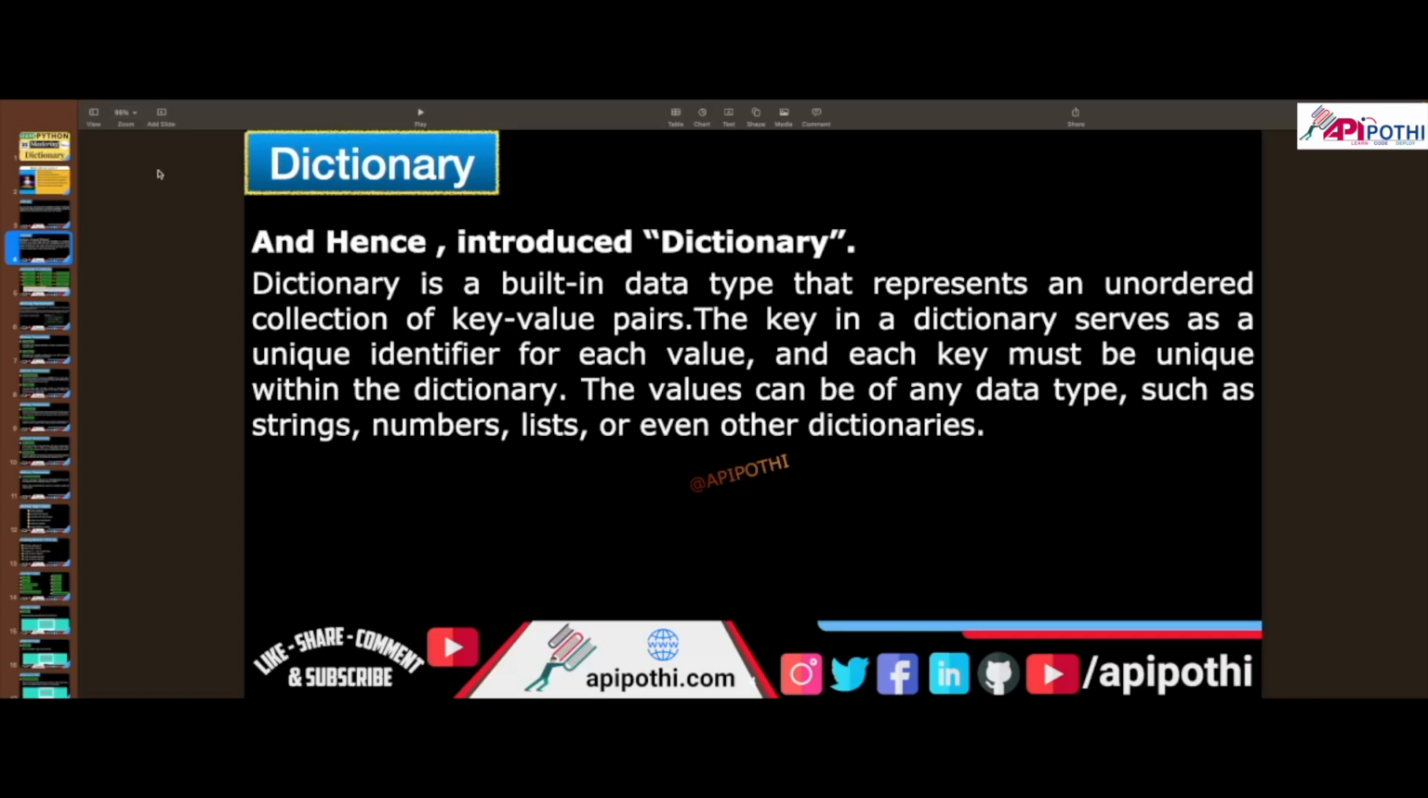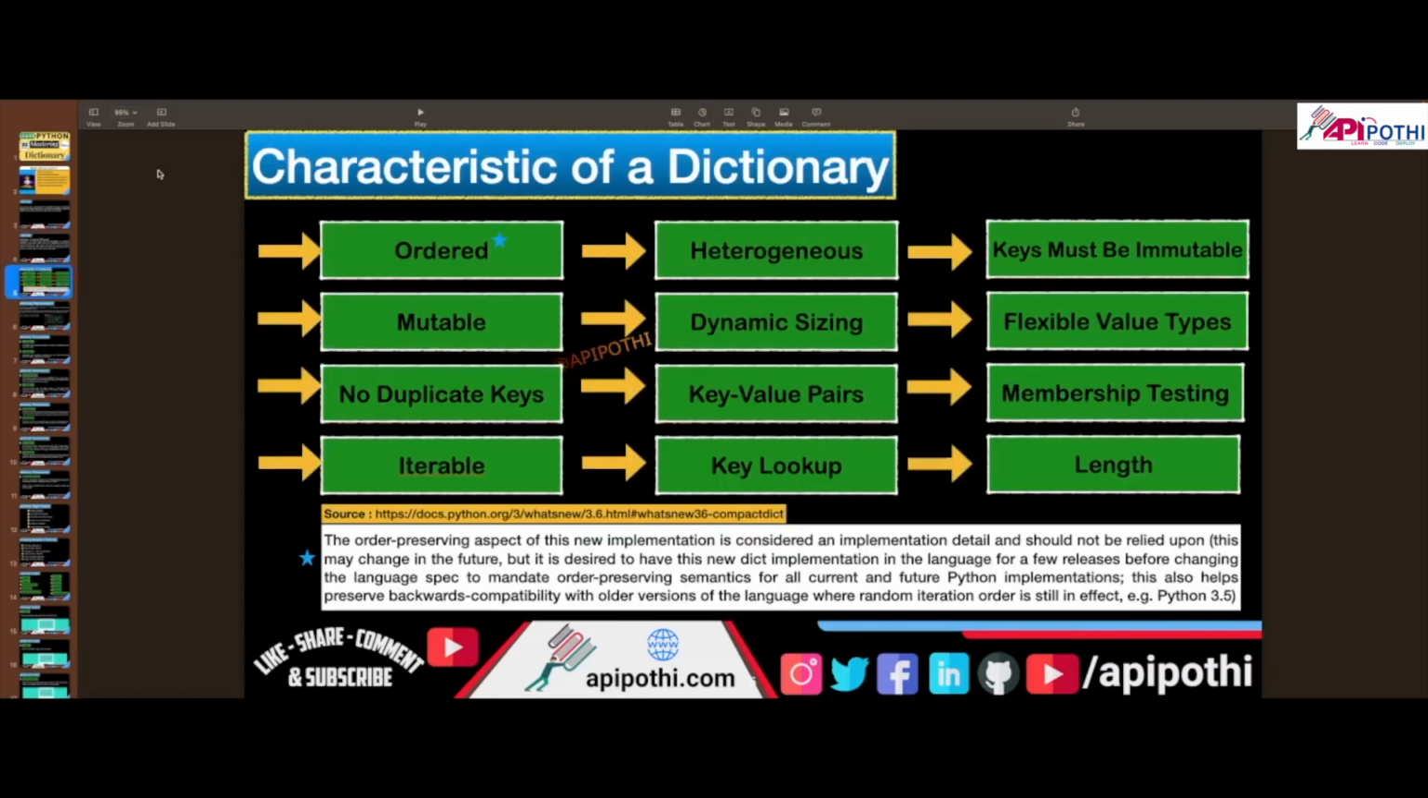Okay. So this is the high level about the dictionary. These are the characteristics of the dictionary that we are going to learn in upcoming slides with coding examples also. The focus in this slide is that dictionary elements are ordered. Ordered means the way we insert the elements, the same way we will get the elements. This change has been made from Python 3.6 onward. Before that, the elements of the dictionary were not ordered. So this is the key highlight of these slides and we are going to learn it in upcoming slides.